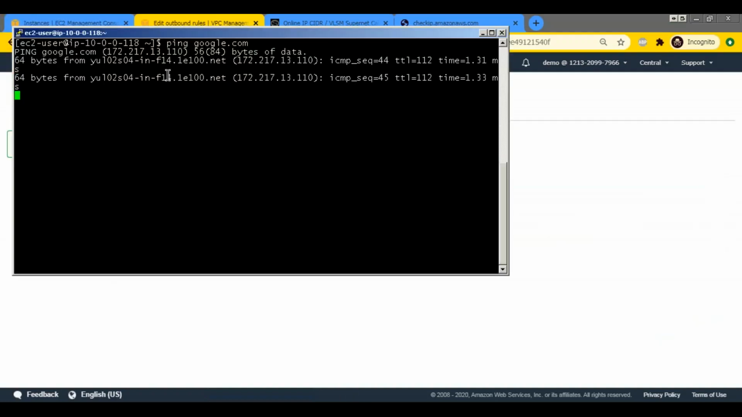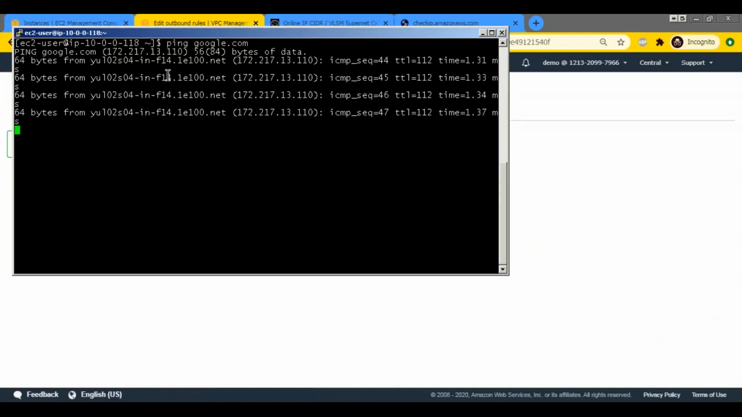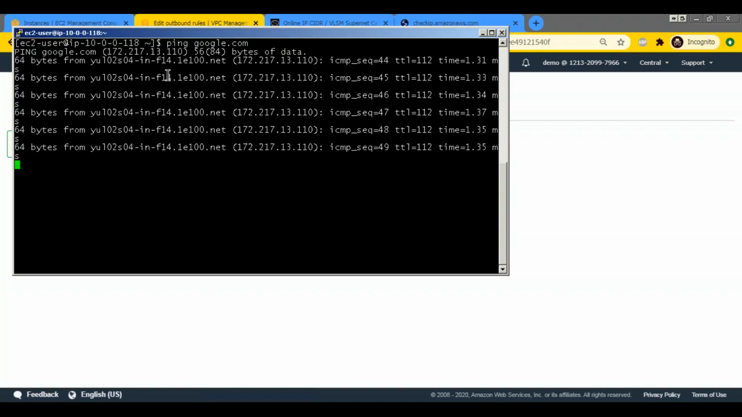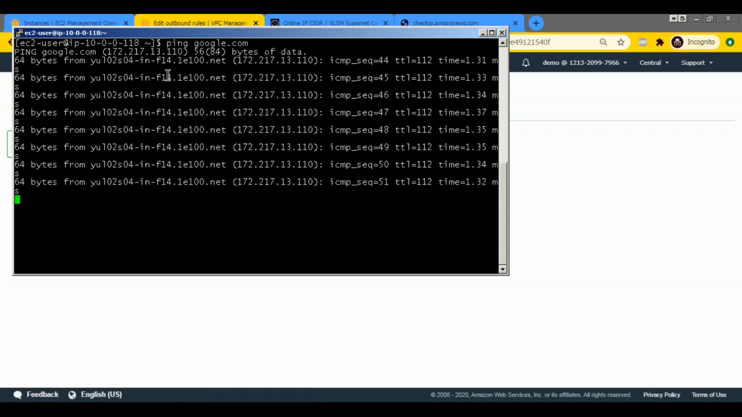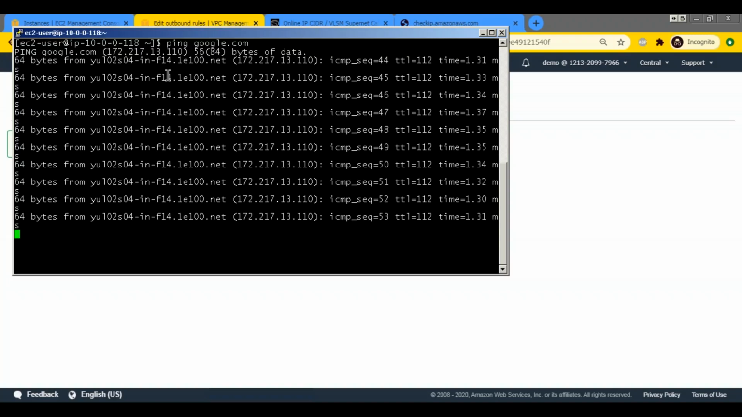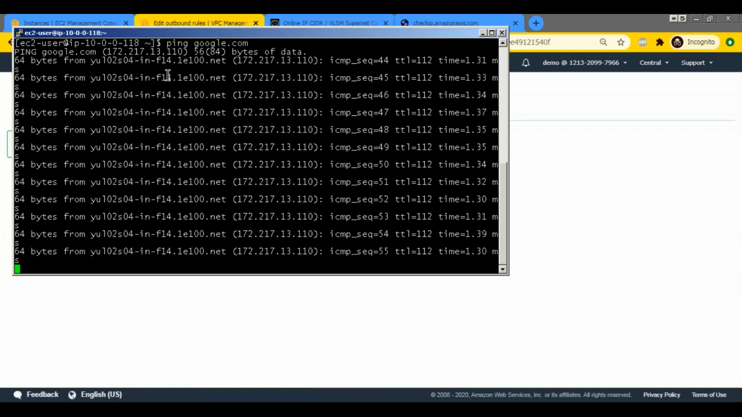Now you see ping will start working. You don't need to reboot the machine or anything. Security group rules take effect immediately. So simply because you have internet access, it does not mean ping will work. Ping is a different port and a different protocol. It goes on a different port and different protocol.